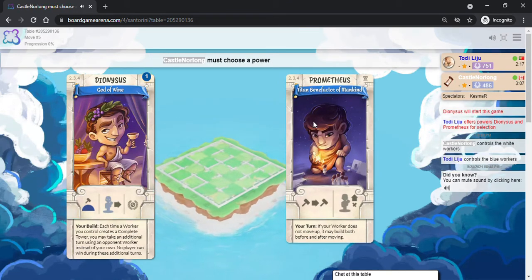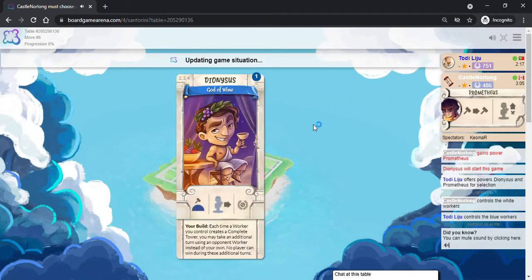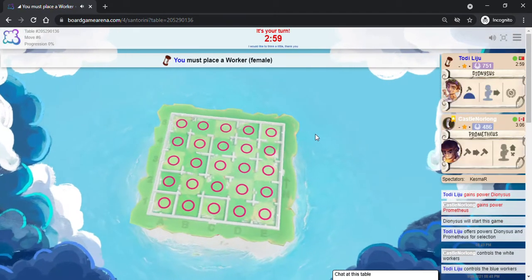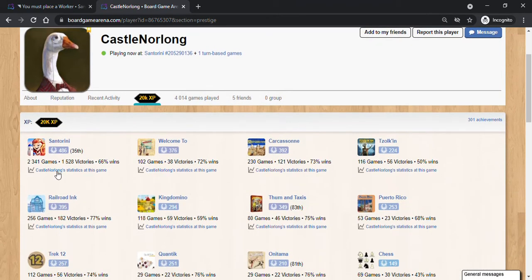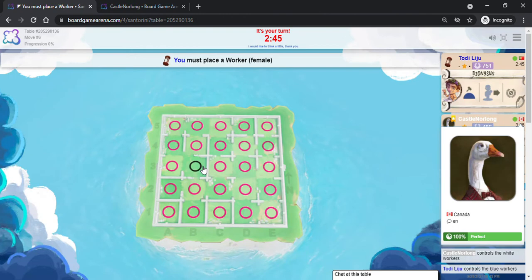This goes first. Okay, my opponent picks Prometheus. Let me see. 2300 games, 1500 victories. Okay, that's pretty good.